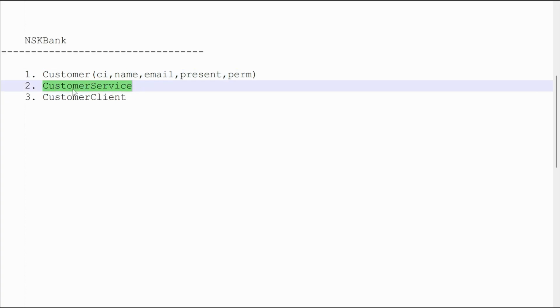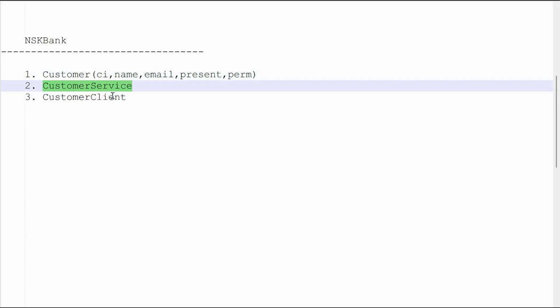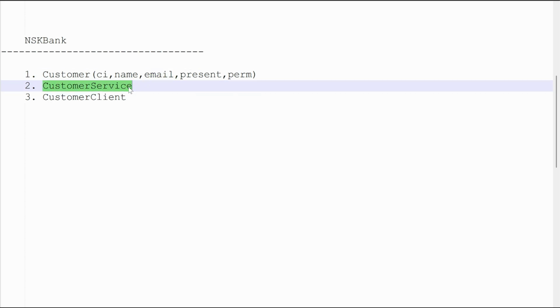Now, in the customer service, we will write the logic to extract only the email from the customer. The customer client will make a call to the customer service. Customer service will extract the email from the collection and retrieve the emails. We are giving these email IDs back to the customer client. Let's write the code for this.